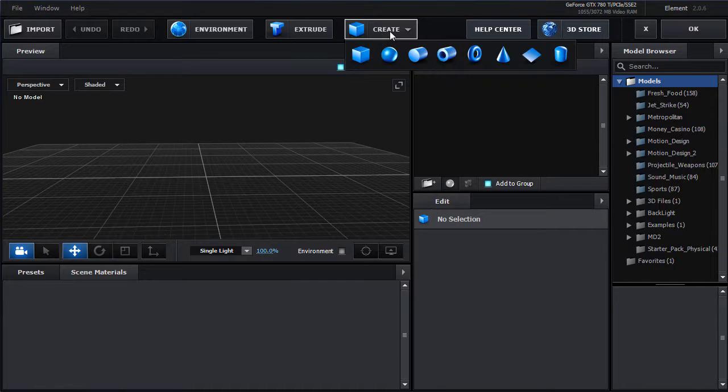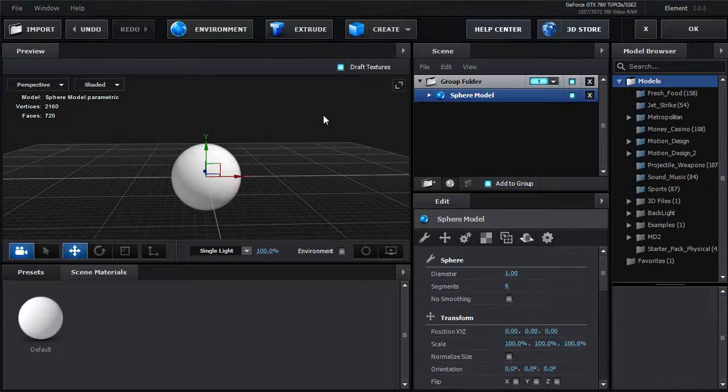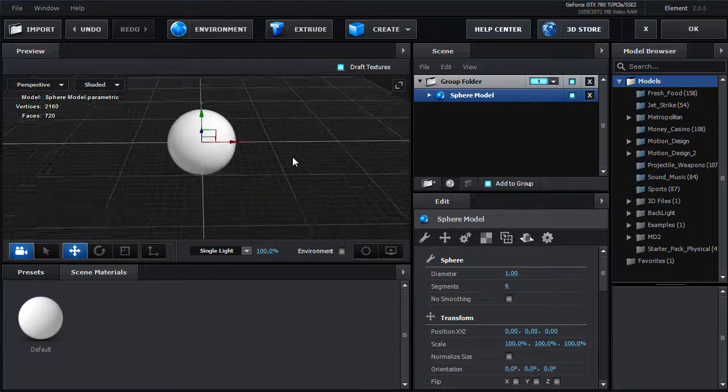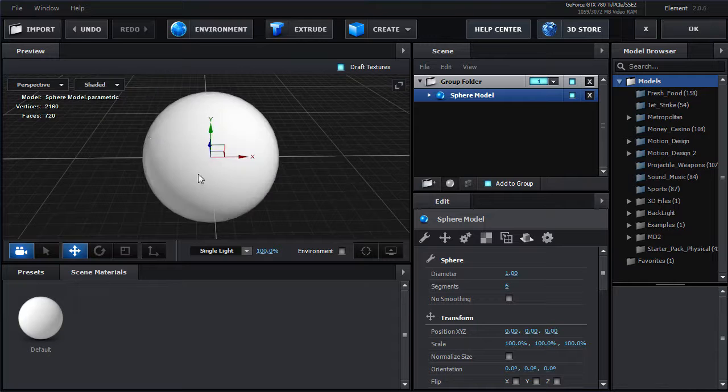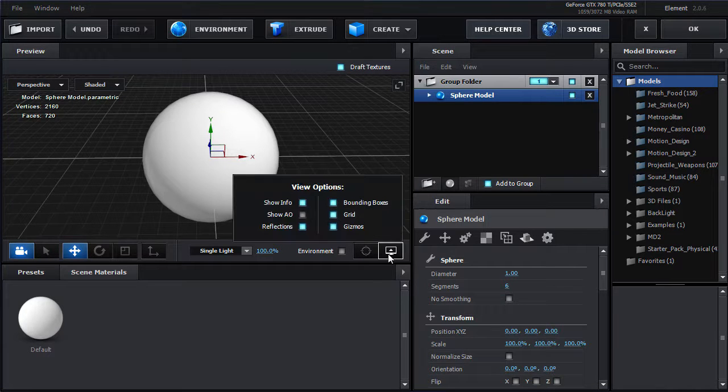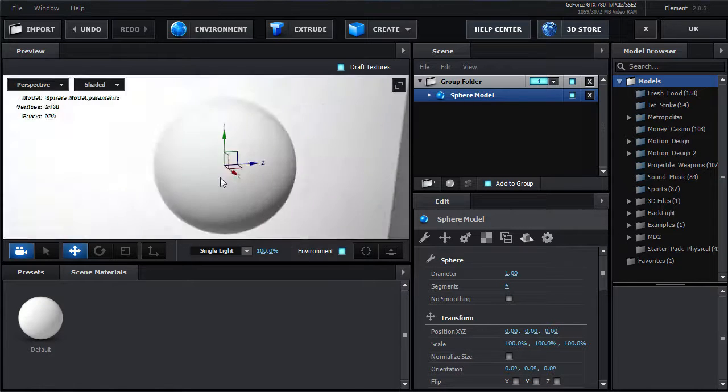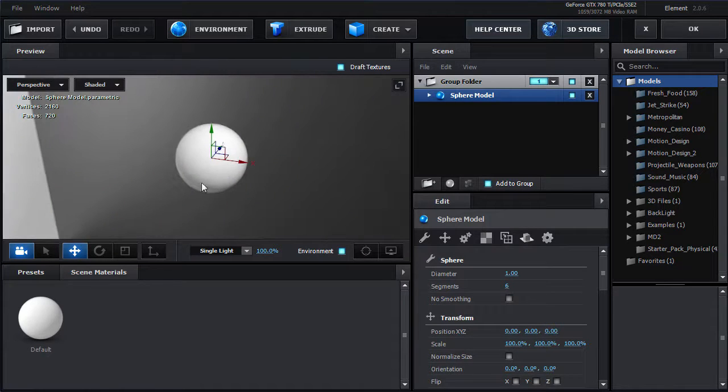We can come up to the top here, add a sphere primitive. And we can move around here. We could change this to wireframe, see what that looks like, and see how many segments there are. There's also some tools to hide the grid, turn on the environment, and stuff like that. So pretty cool.